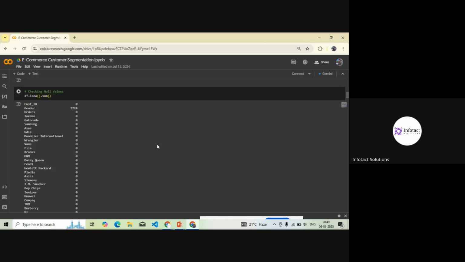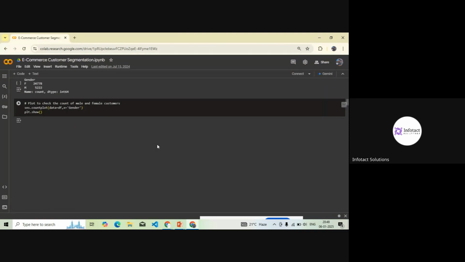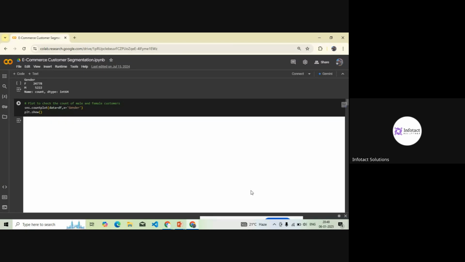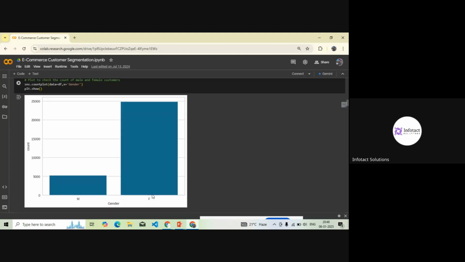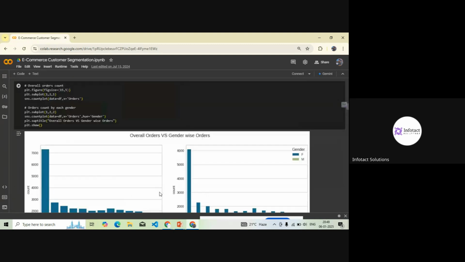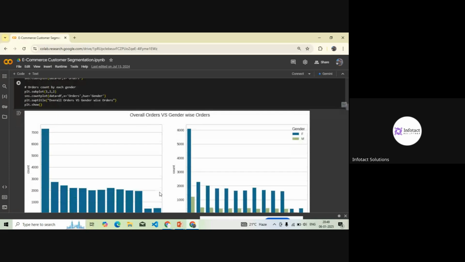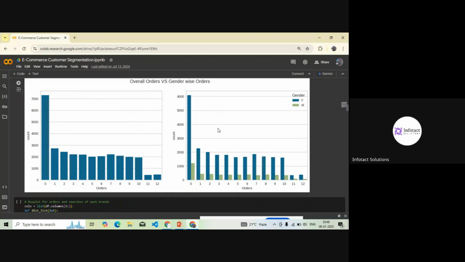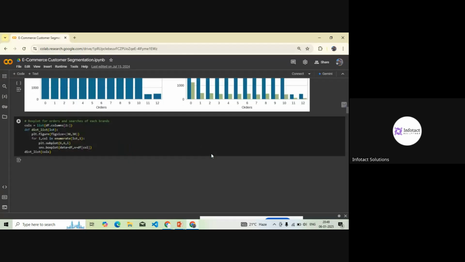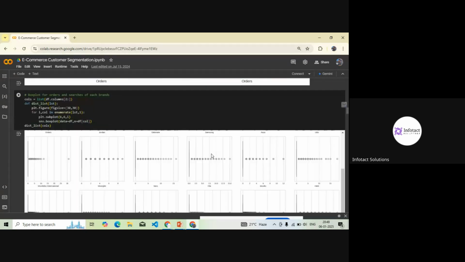There is a duplicate value. So, data visualization. By count plot, you're visualizing gender. It's a bar plot, right? Then we are counting the overall gender-wise distribution. In this way, when you're working on the project, you have to visualize. Not only like this, then you have some box plot.